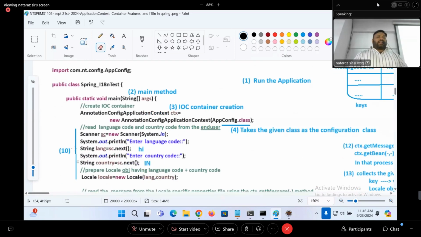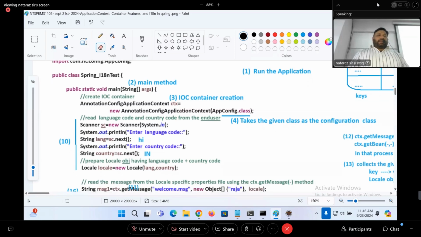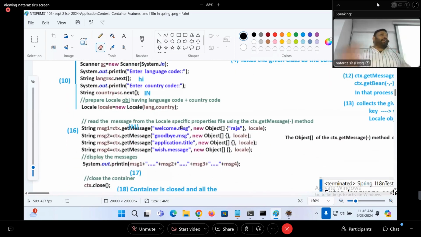Then using a scanner, I am reading the language code and country code. I am assuming hi and IN. Number 11, no getBean method call in today's code. Did you notice it? ctx.getMessage, welcome.message is one key. Okay, the argument value is passed, and the locale object. Today I have taken another overloaded form where there is no need of passing a default message. Right, boss? Okay, object array Raja.